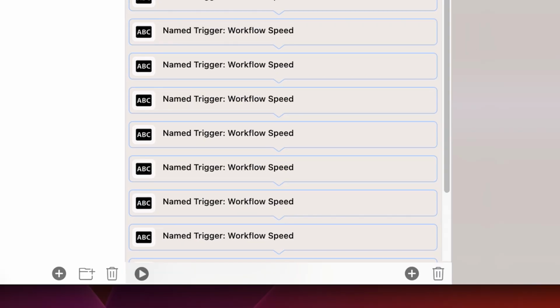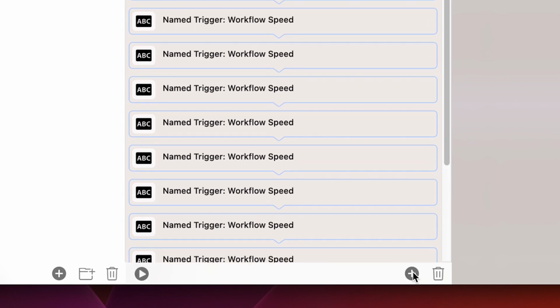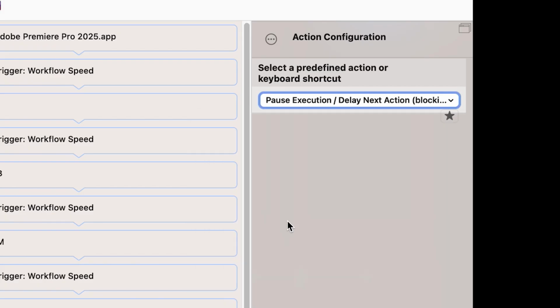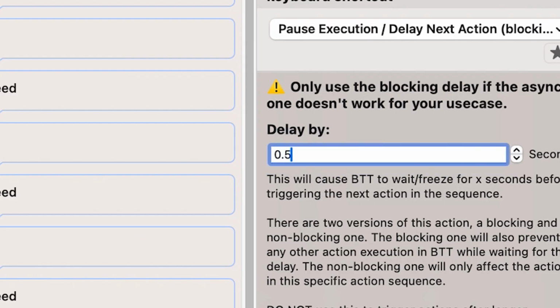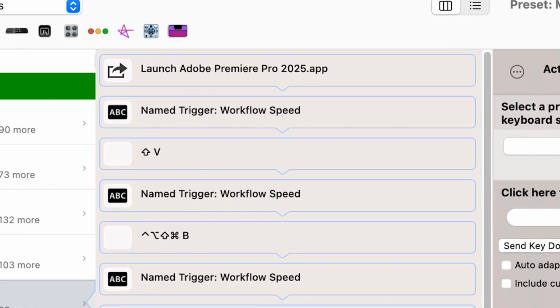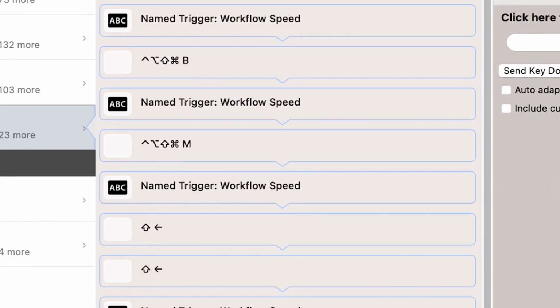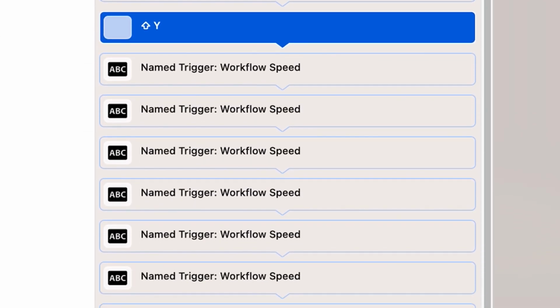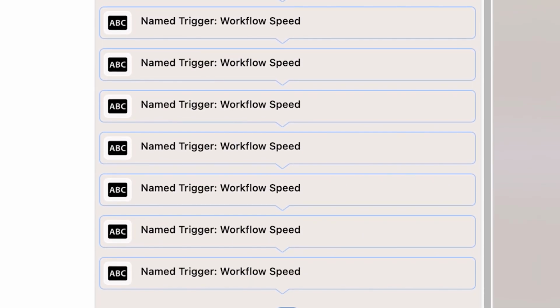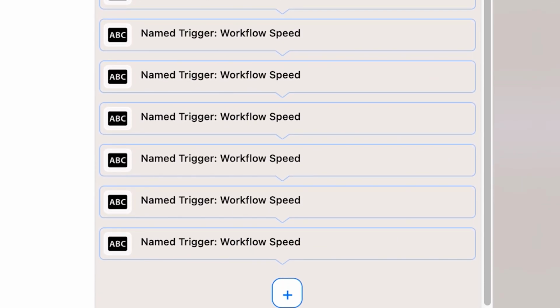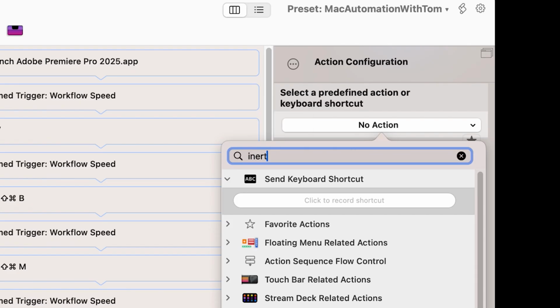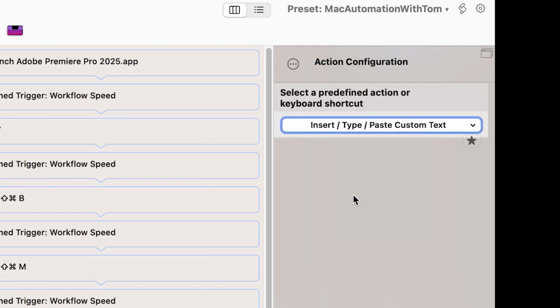twice. With the first Enter key action highlighted, add another action by clicking on this little plus icon, search for Delay Next Action Blocking and set it to 0.5 seconds. Also make sure to separate each action by adding an action called Trigger Named Trigger with the name Workflow Speed like you can see here. You can simply copy it once and paste it a couple of times. Next, add an action called Insert Type Paste Custom Text.